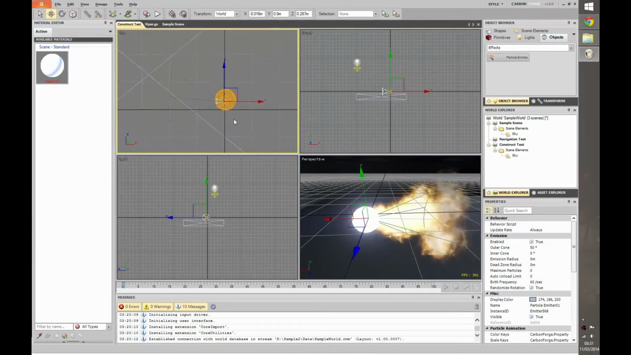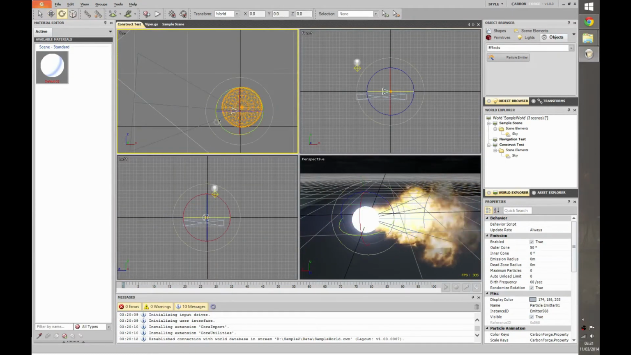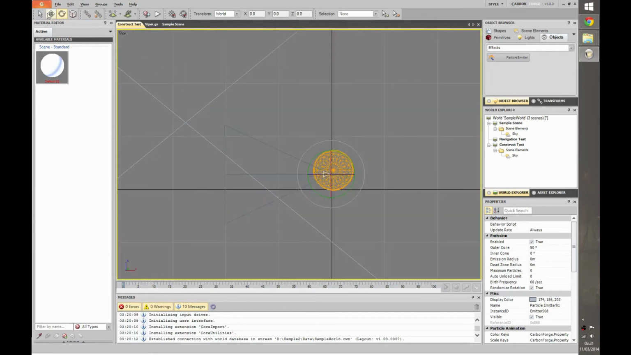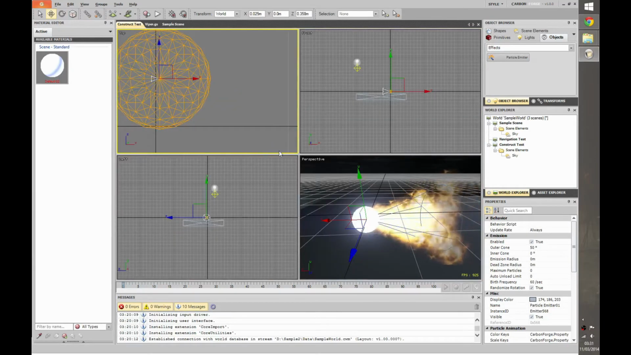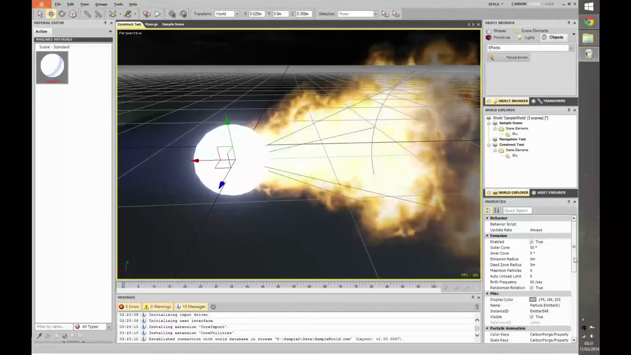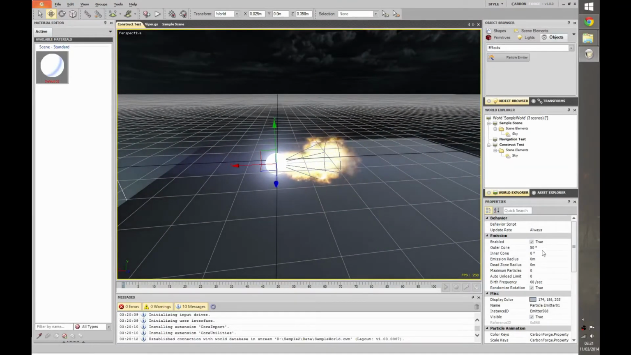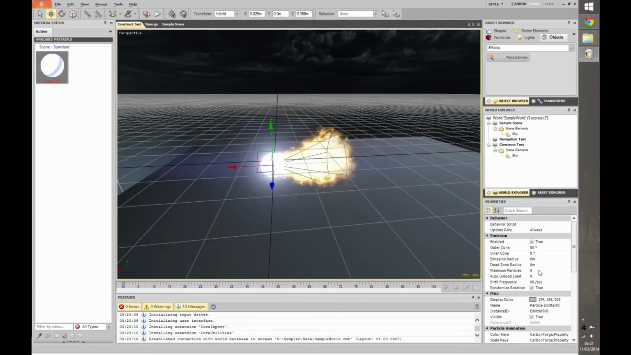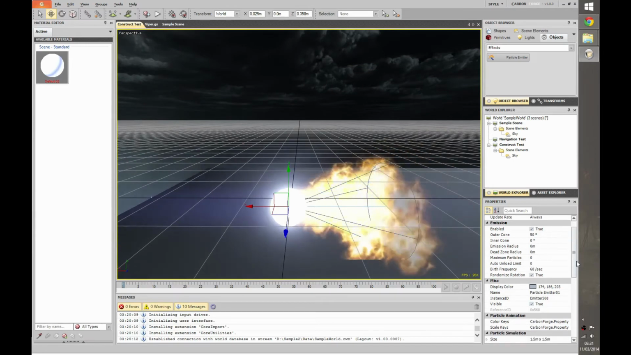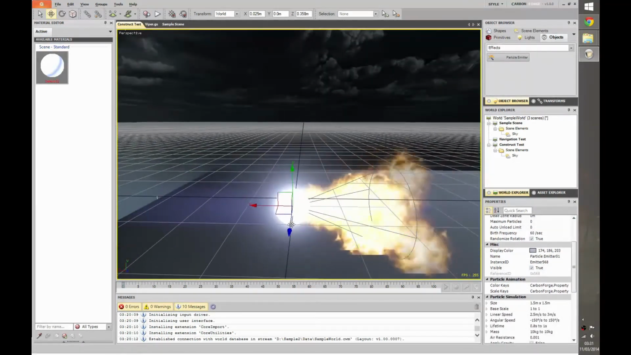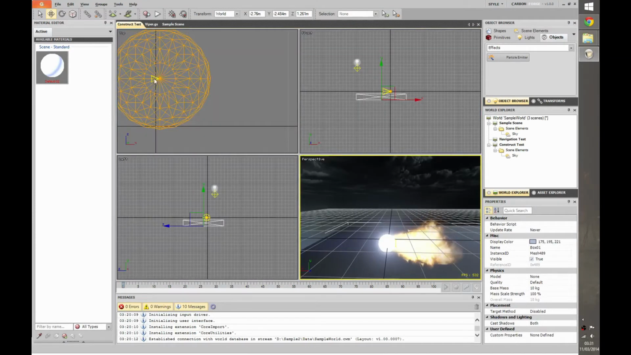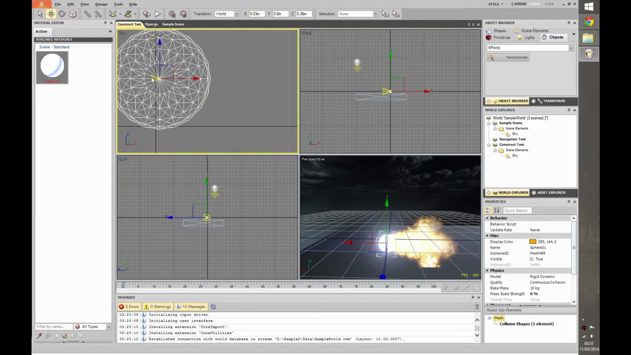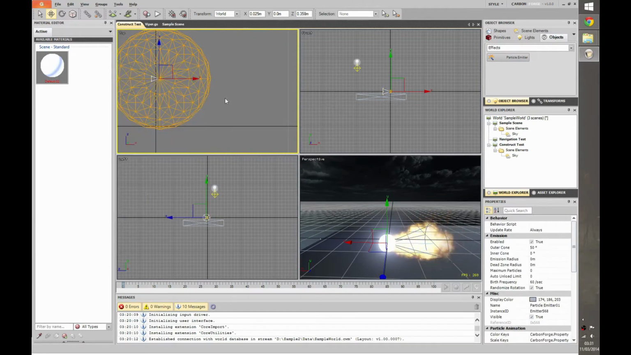Let's go down to a top view. That's fine. So the first thing I'm going to want to do is adjust the size of this guy. It's a little bit small because our particles are fairly small. I want this to have a bigger tail, so to speak. So let me select the emitter.